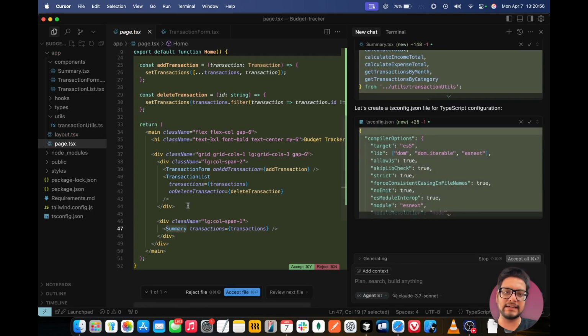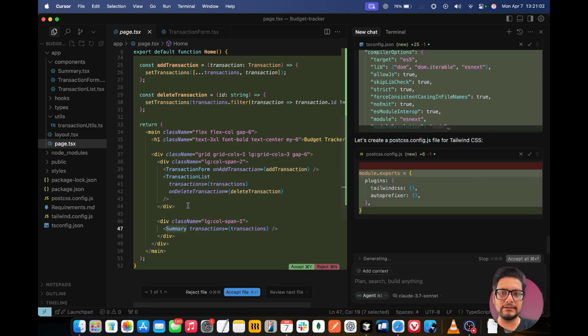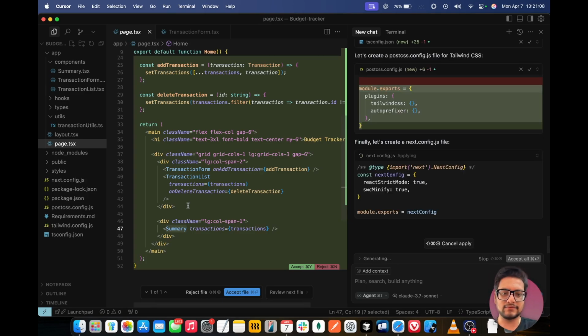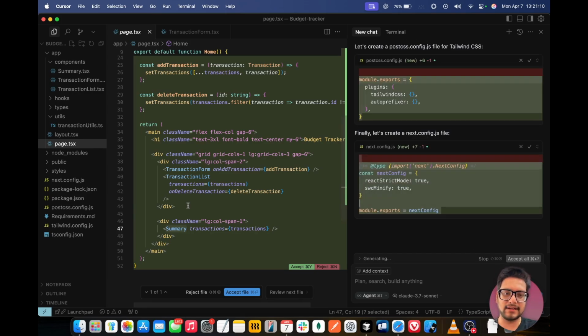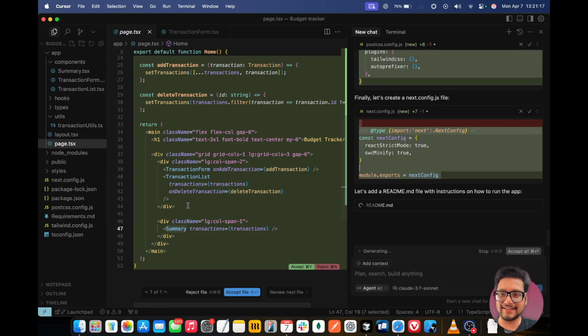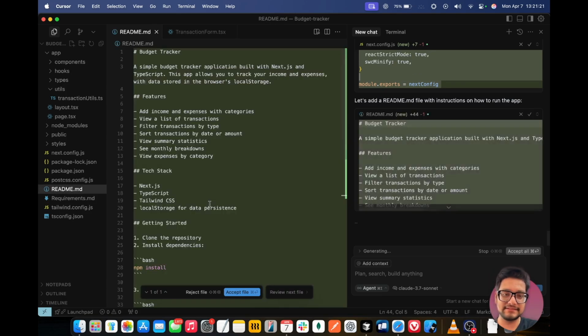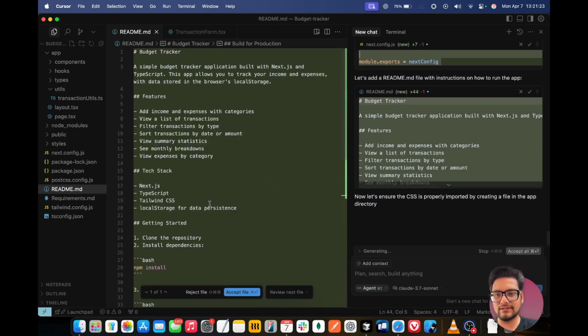I think it would have been better if it just used the Next.js command to create the boilerplate. But yeah, let's see. It's now creating the next config and everything by hand. And now it's adding a README file as well. So it added all the things, like what the features are and everything.